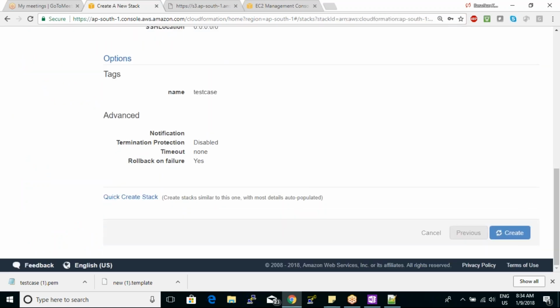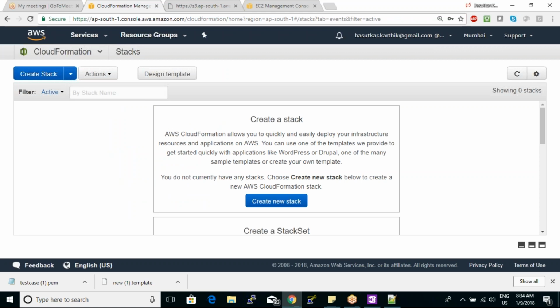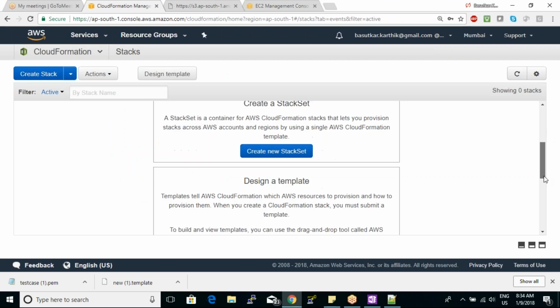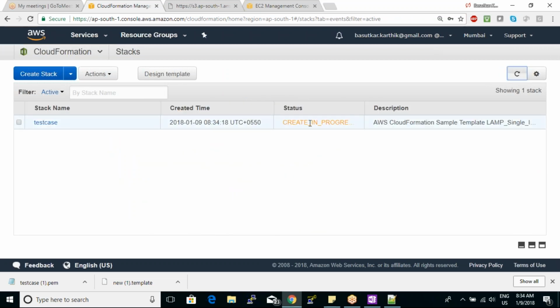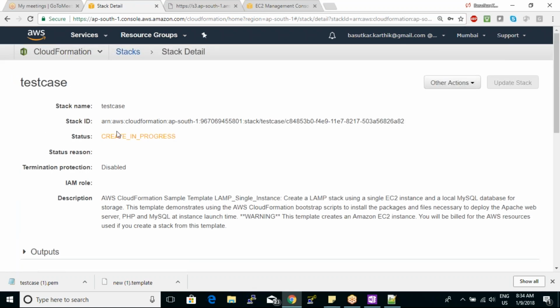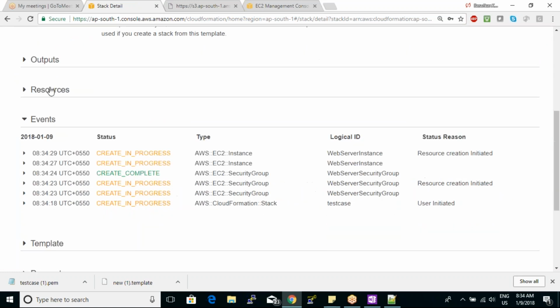Just click on create. Now it follows one by one step to launch this stack creation. If you want, you can see the events, what is happening on the backend. Creation in progress. When you click on this particular stack, on the events, you can see what exactly it is doing. It is launching an EC2 instance, a security group for that instance, and it is adding security rules for that security group. Everything in detail, what is in progress and what is happening.